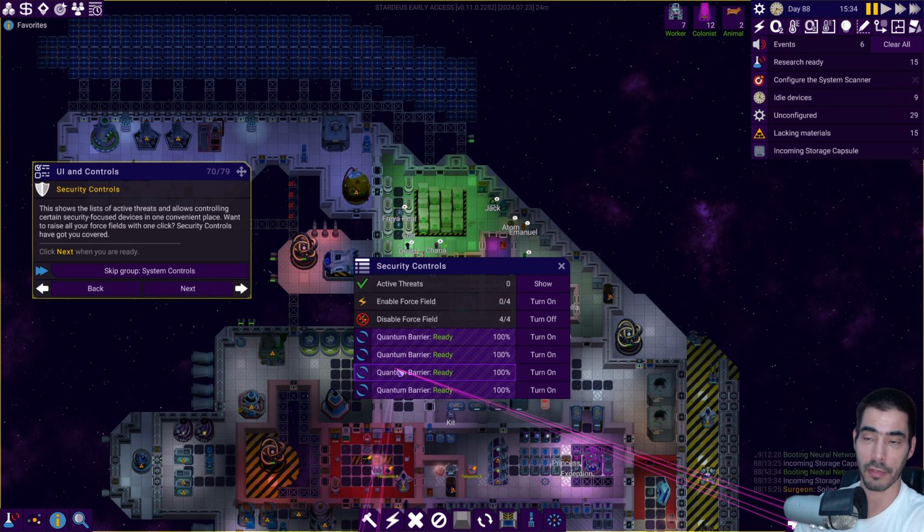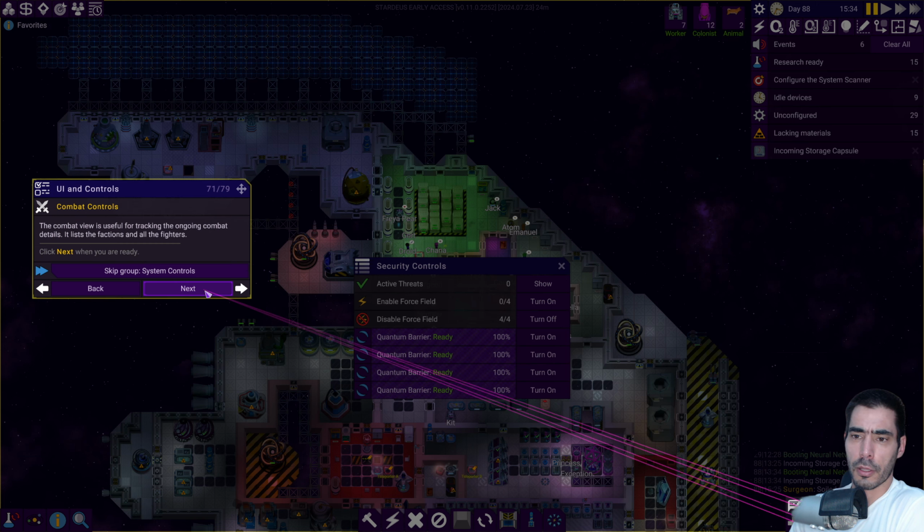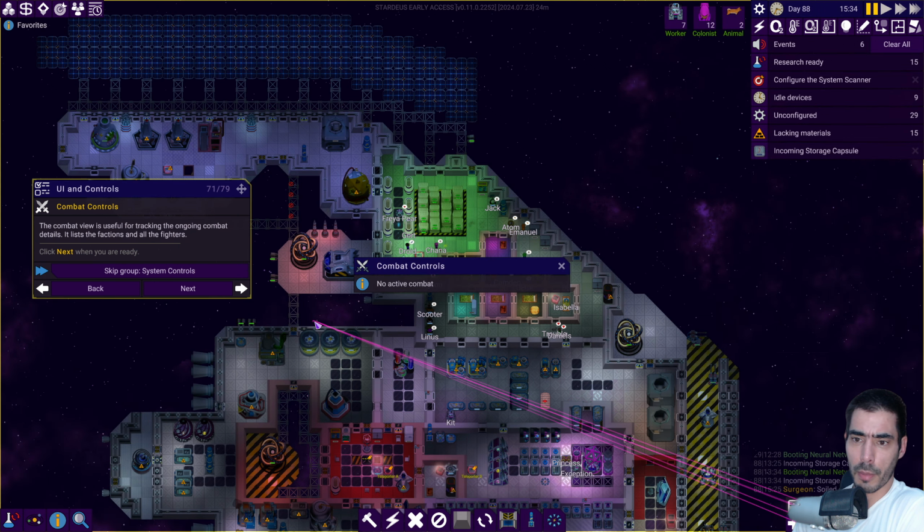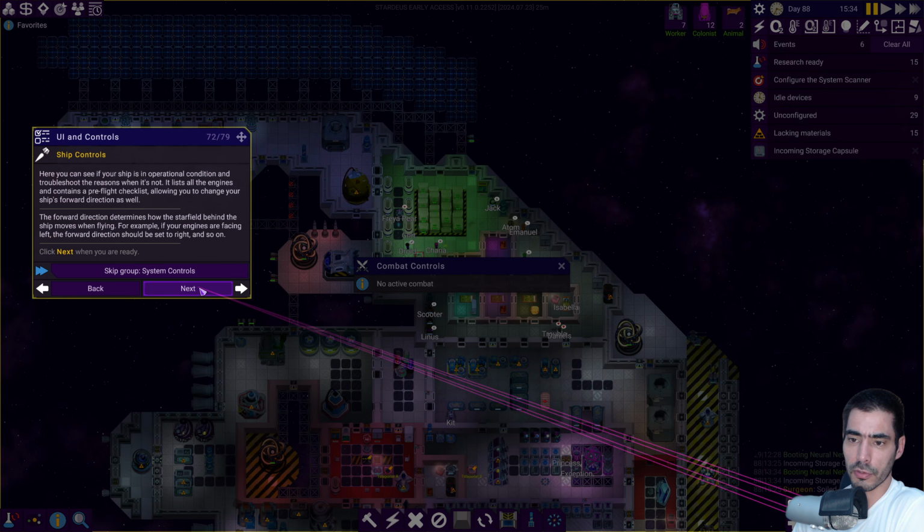Apparently you now have the fight system already in the game. I actually thought that we didn't have anything like that, but apparently you have. Combat controls. The combat view is useful for tracking the ongoing combat details. It lists the factions and all the fighters.